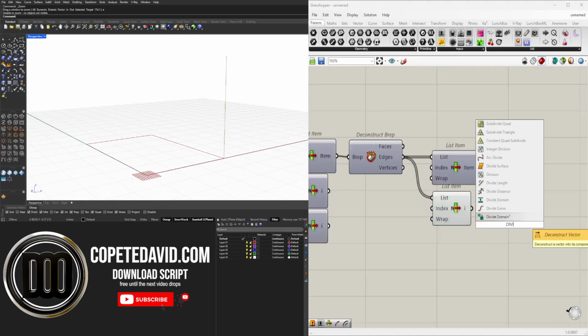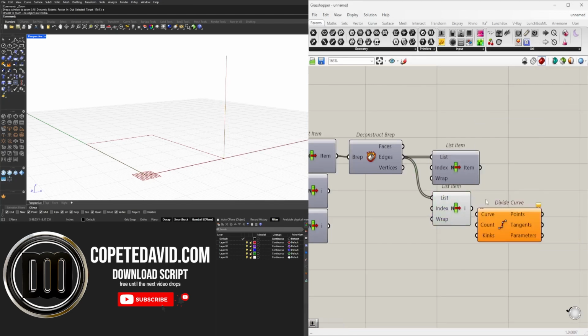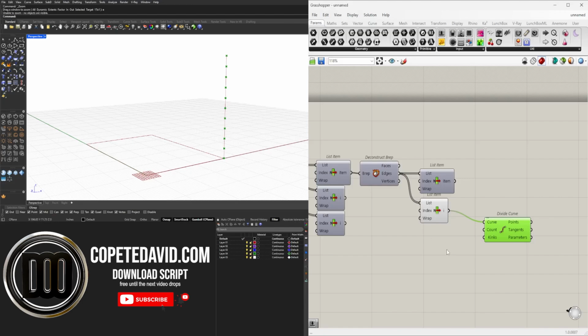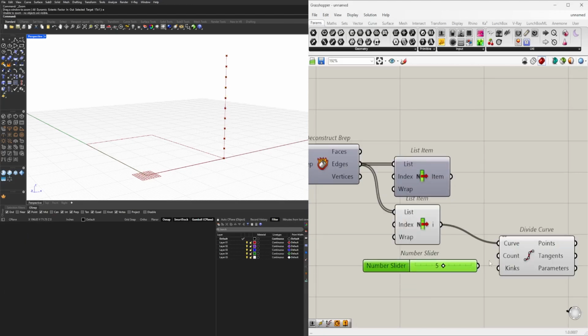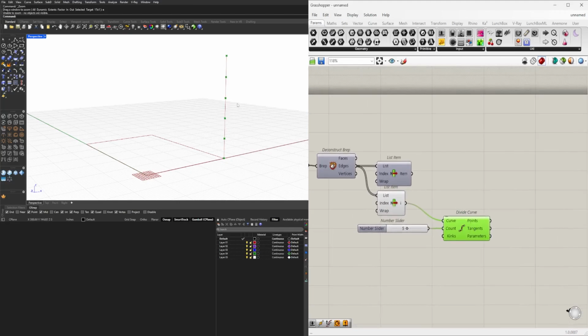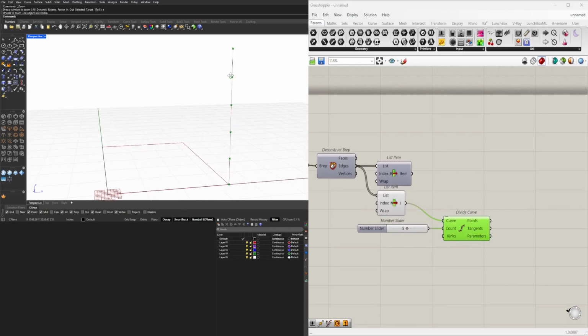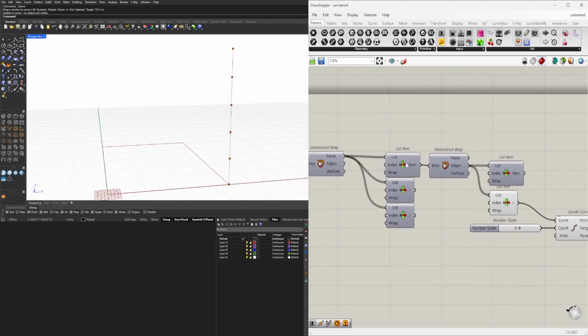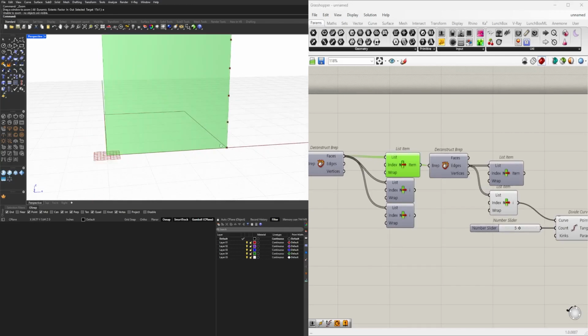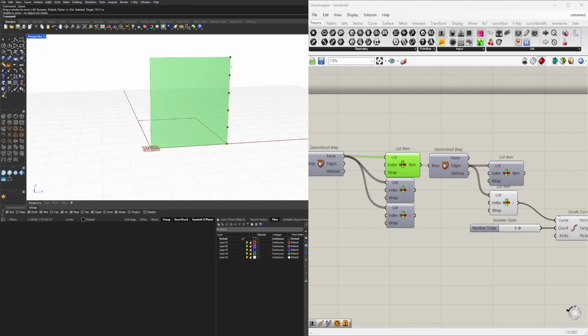So we'll go here to divide curve. And it's going to ask us to divide it by how many. So we'll just go here to, let's say, 5. Okay. So now that we have these 5 points, we're going to take these points and actually create a box here that overlaps with this surface. But what happens is we actually don't want the bottom or the top.